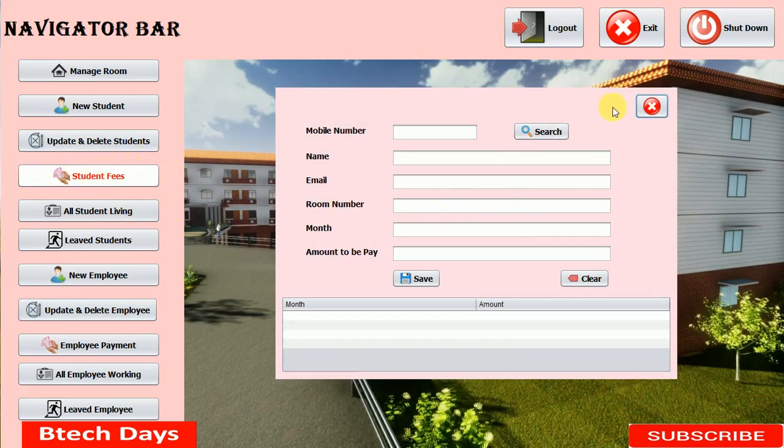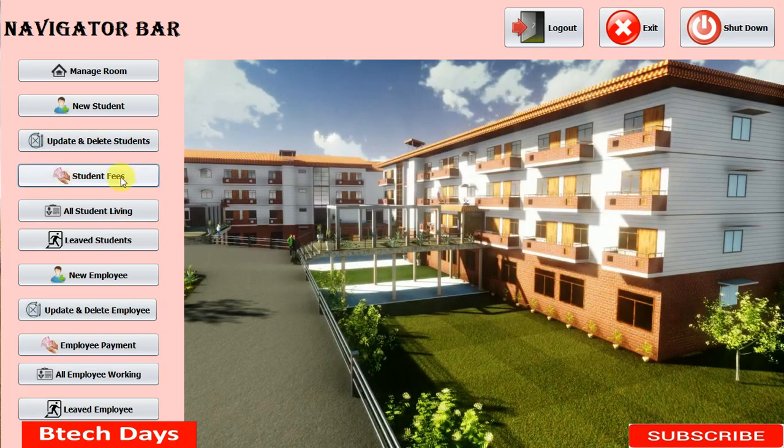Okay. So this is all about the student fees part of my hostel management system project. And in the next video, I'm going to create the student leaving part of this project. So stay tuned with us.